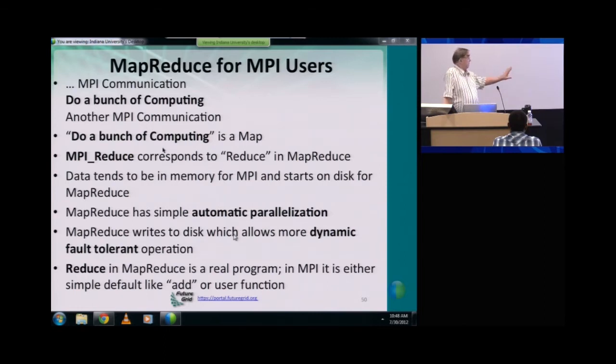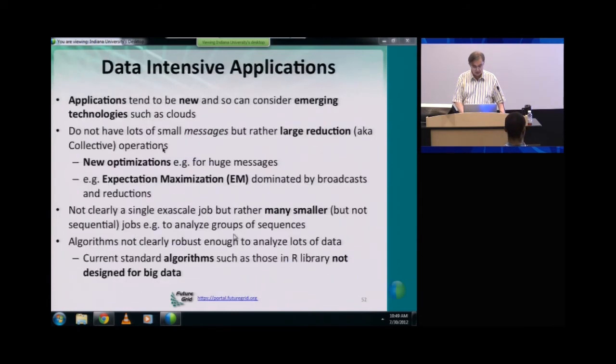And there are some slight differences in the reduce operation. For MPI, the reduce operation is either built in, which is how it's normally used, or there's the ability to define a function. But in general, in MapReduce, that's a real program. The reduce operation is a real piece of software similar to the map software. So there are two actual user programs written. Right, so that's that.